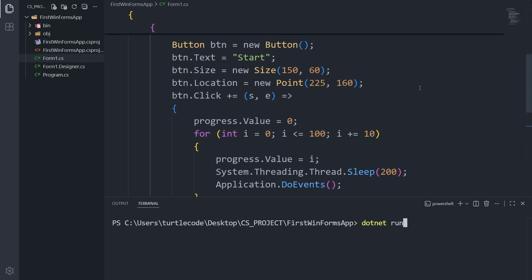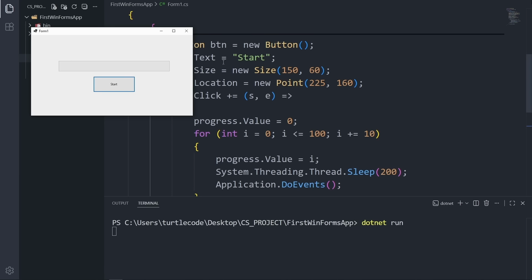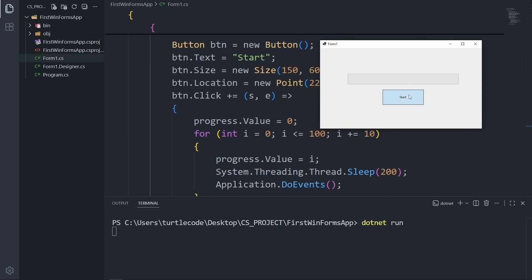Let's run it and watch it in action. And there we go. You can visually see the progress increasing until the task is finished. This is exactly how many real applications show loading or processing to users. And that brings us to the end of this tutorial.